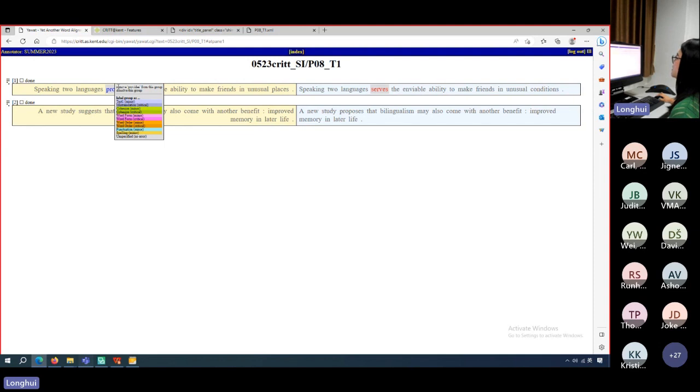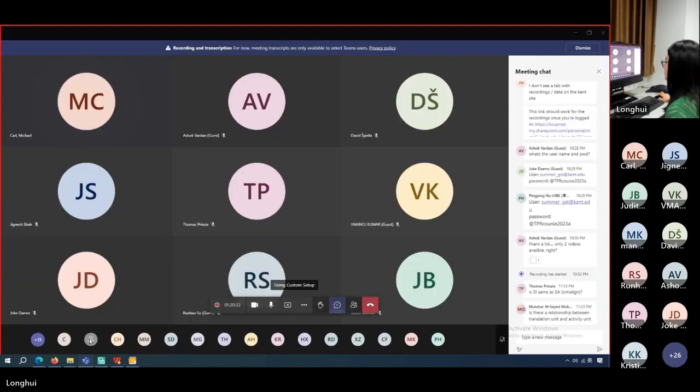And we can say it's not good, so maybe we say it's a mistranslation critical error. We choose it by left click. Longhui, let me go and show how to change the settings, or the taxonomy. Okay, so I stop sharing.